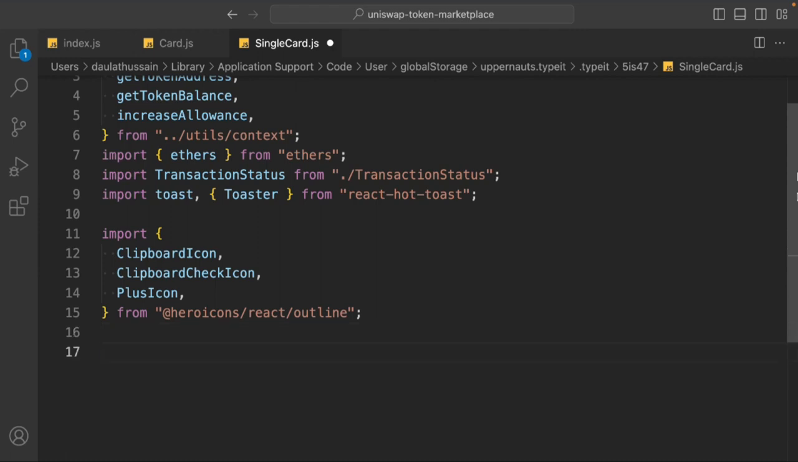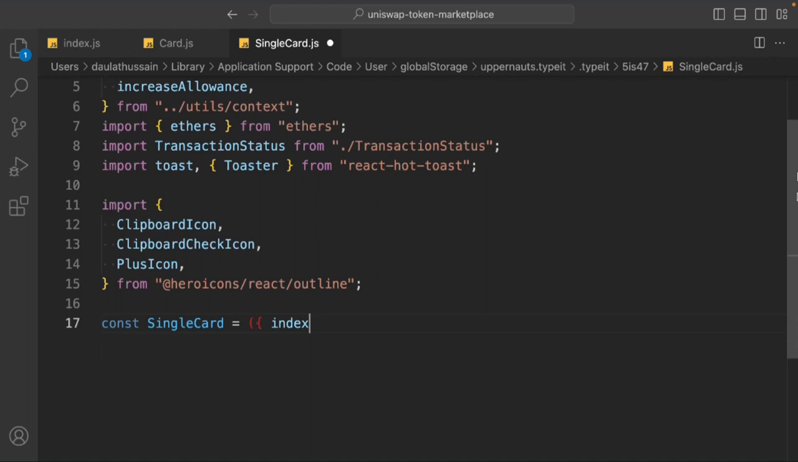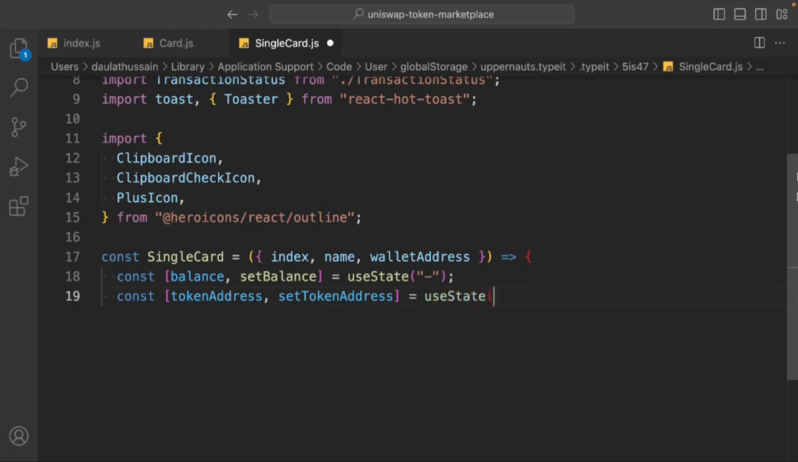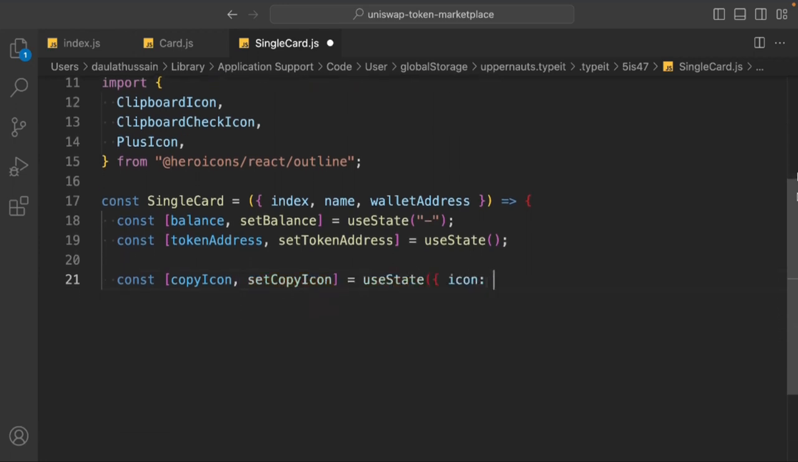Then we can take this variable called single card. In that we have to receive the props like index, name, and wallet address. Then we have to take a state variable called balance, set balance, and by default we'll have an empty. Then we'll take the token address, and we'll have this. Then take a variable called copy icon, set copy icon, and by default we'll display this copy icon. Let's take a variable called transaction pending, set transaction pending to be false by default.